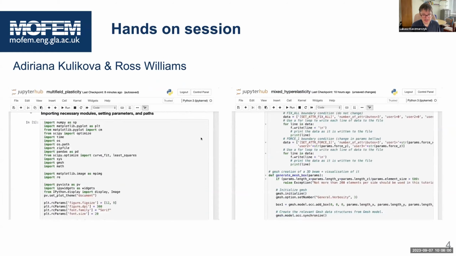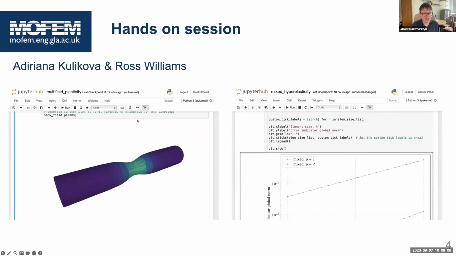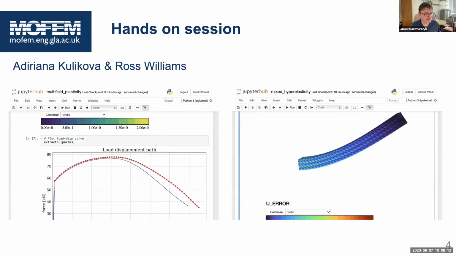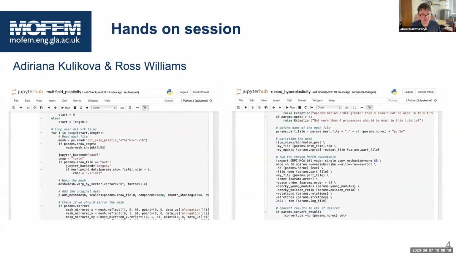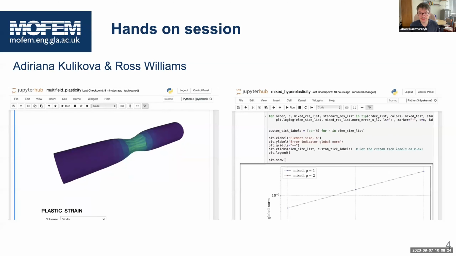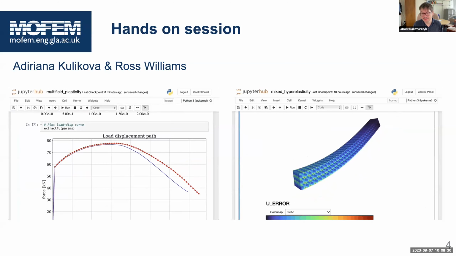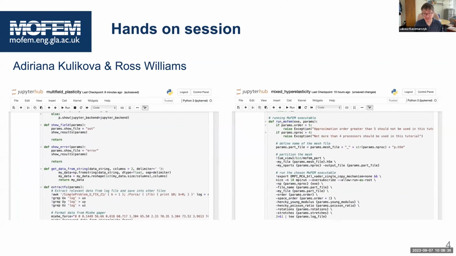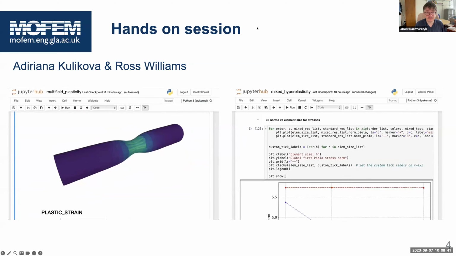So later on, what you will find out with Adriana and Ross, is that we'll have two notebooks to walk over. One will be showing a necking problem solved with the multi-field plasticity. There will be notebooks which will have the theory, the equations in them. In the second problem, we'll look at hyperelasticity, but we'll show how you can calculate an a posteriori error estimator for nonlinear problems with large deformations, which can be a tricky thing very often.